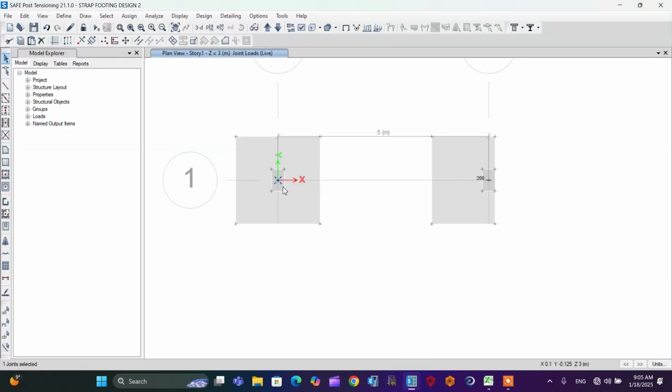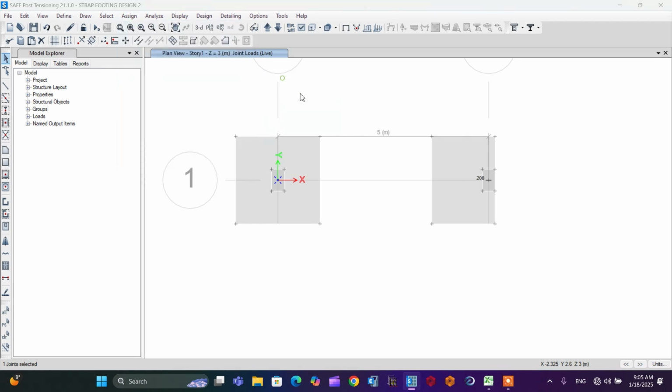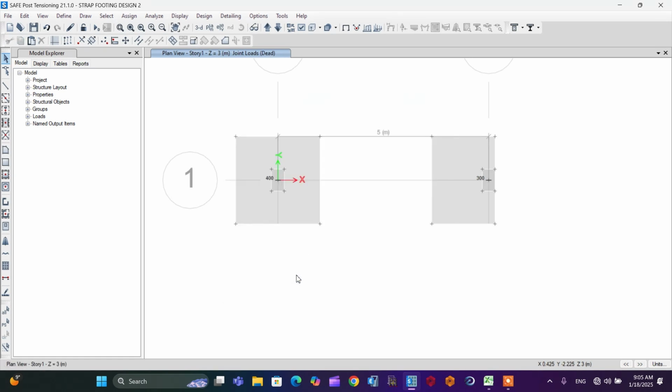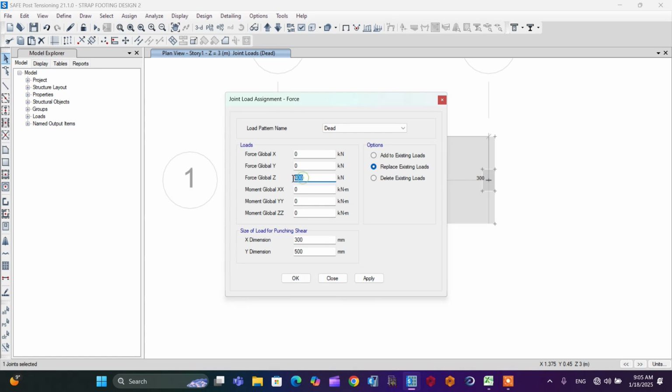The other load for the center column is 400 dead load and 250 live load. If you have moment, you can also assign it in a similar way. So go to force, that is 400, which is a dead load. You can assign moment in x and y direction here if you have a moment. You have to use a similar size of load for punching shear. Make it okay. So the dead load is assigned like this. After that, you have to assign your 150 live load in a similar way. Make it okay.